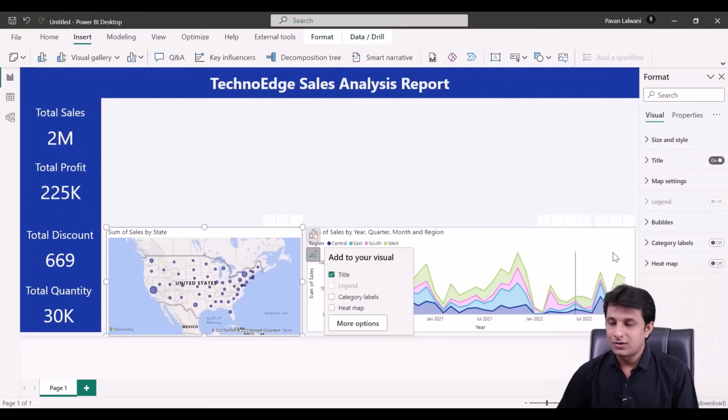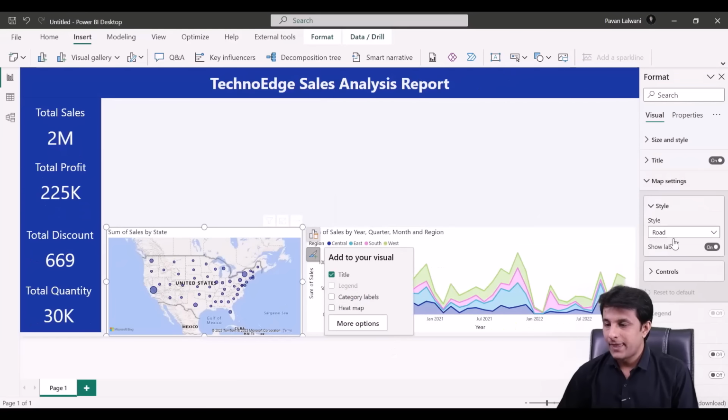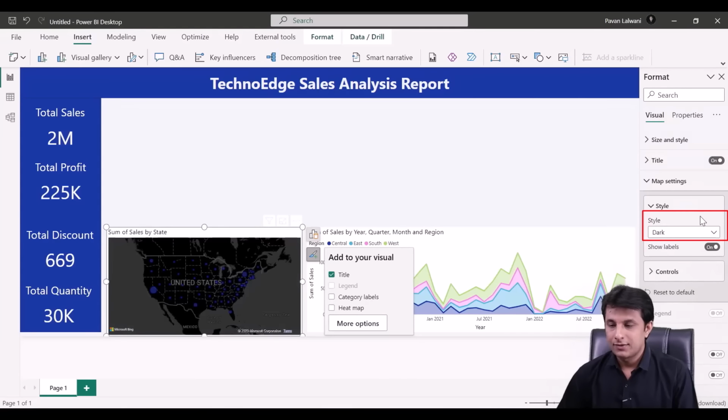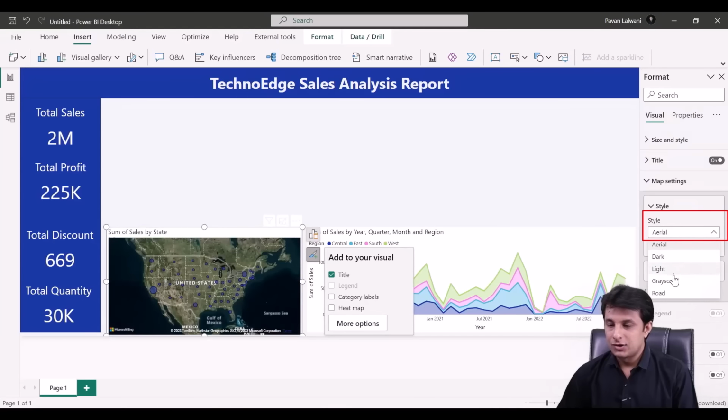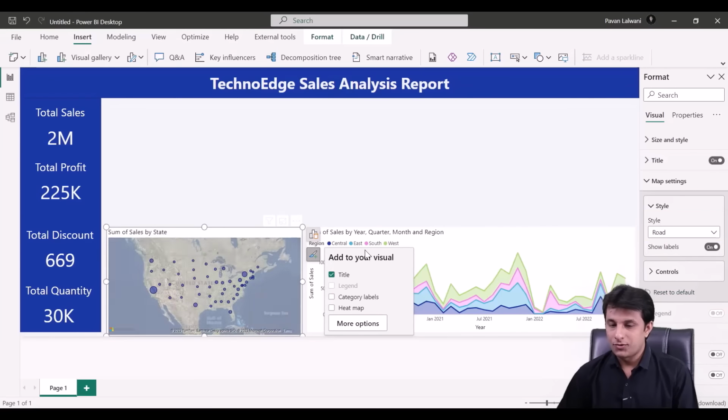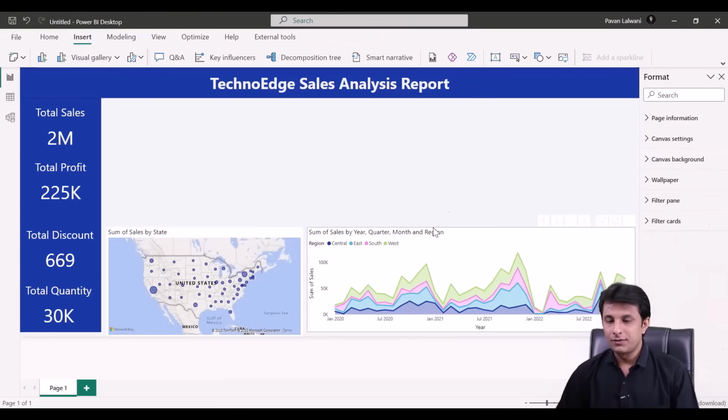Obviously, some customization would make it look much better. I can pick up here something, let's say grayscale, or I can pick up light, dark, and aerial. So this way, I think I'll just go for a road option here. That's very simple, easy to use.